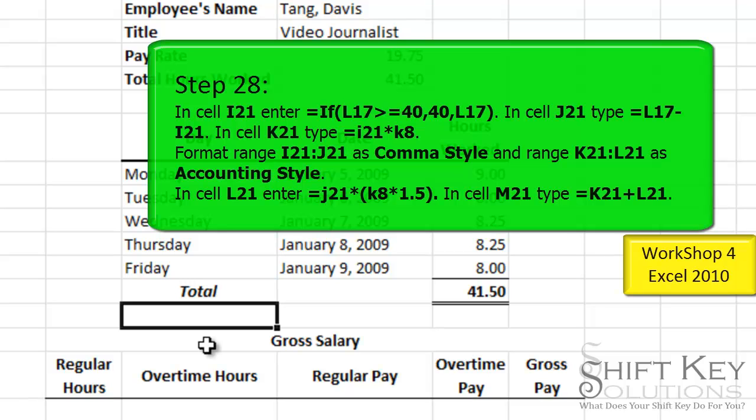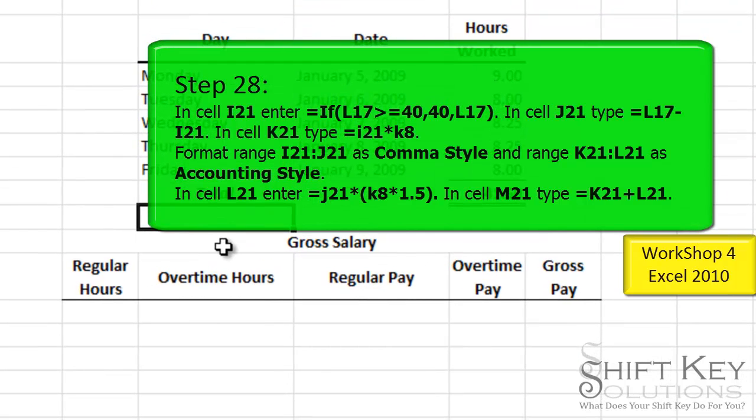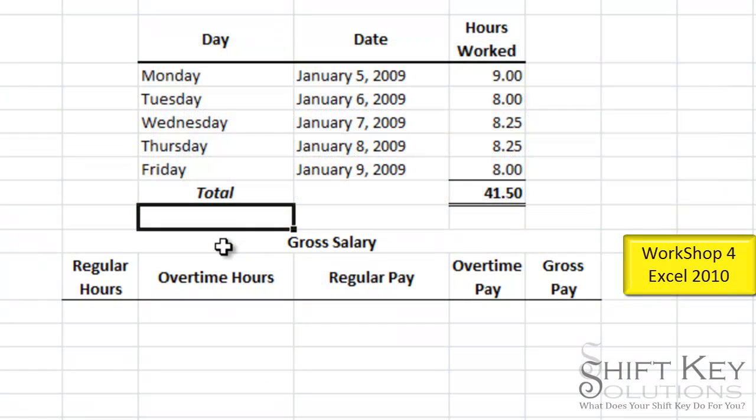Step 28 tells us in cell I21 enter a formula for regular hours. It's an if formula. In cell J21 type in a simple formula. In cell K21 yet another simple formula to determine regular pay, and then go on to do an overtime pay and a gross pay formula. So let's go to cell I21 and we're going to do a very simple if formula.